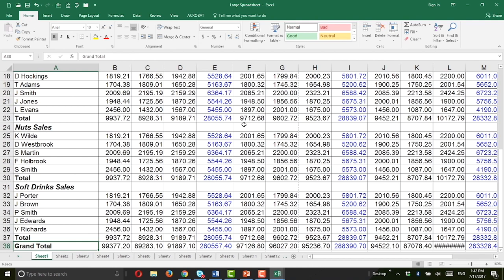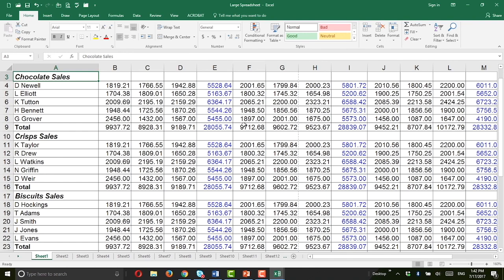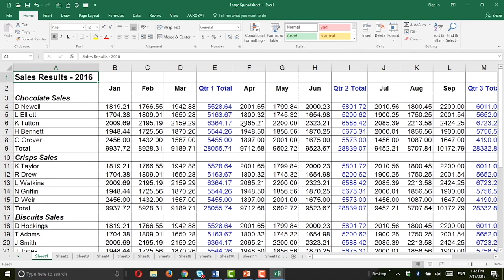If I now press Control and the up arrow key, it takes me to chocolate sales. If I press Control and the up arrow key again, it's taken me to sales results 2016. And so now you can understand there's a gap in between those two. So Control and the arrow keys quickly move you from chunk to chunk of data, stopping whenever it encounters a gap. They're the shortcuts that I use. I find them very, very useful.